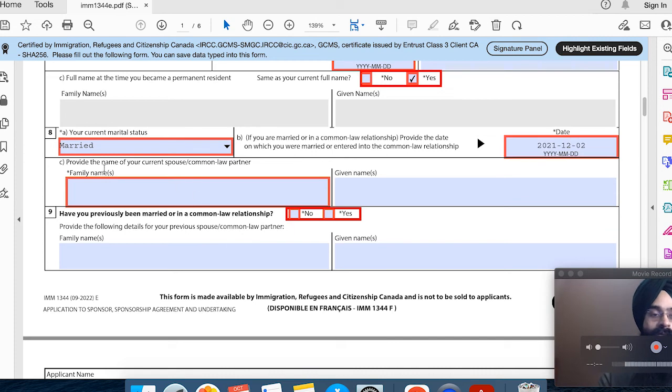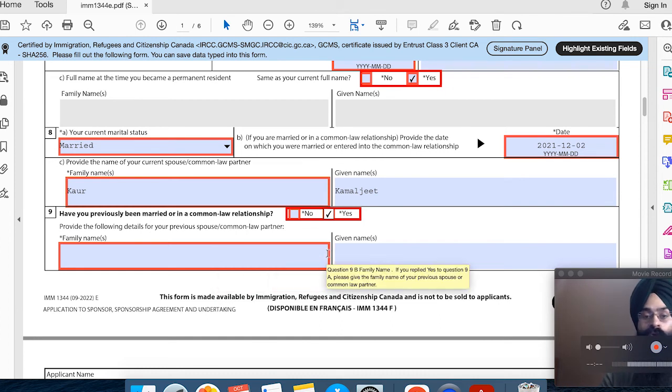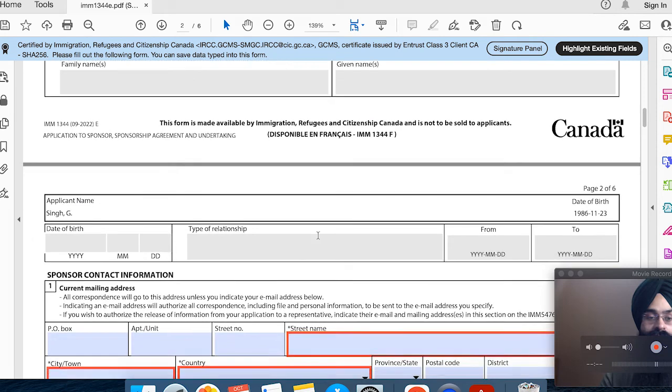Alright, provide the name of your current spouse. So we need to enter your spouse name here. Have you previously been married or in a common law relationship? If you have, then you need to check yes. Provide the details of your previous spouse or common law partner. If you don't, then click on no and move to the next section.